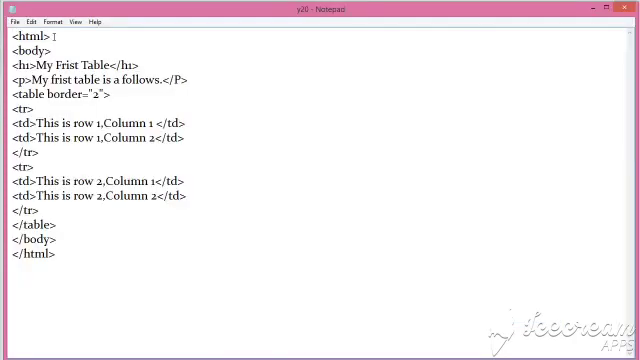See, the first tag is HTML, second tag is body. Here I am giving heading one as my first table. P stands for paragraph. My first table is as follows. Paragraph close. Then if we want to insert the table on the web page, we can use the table tag along with border. Here I am taking the border as 2.